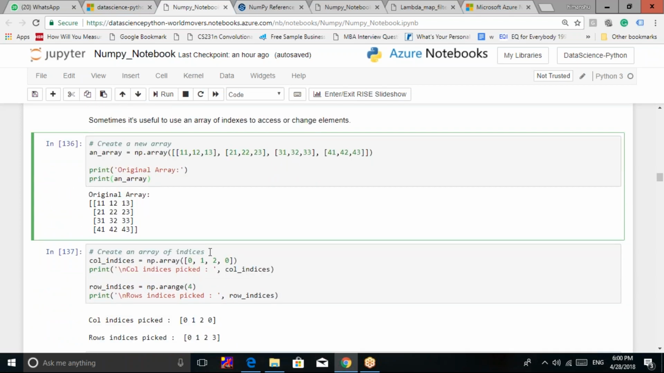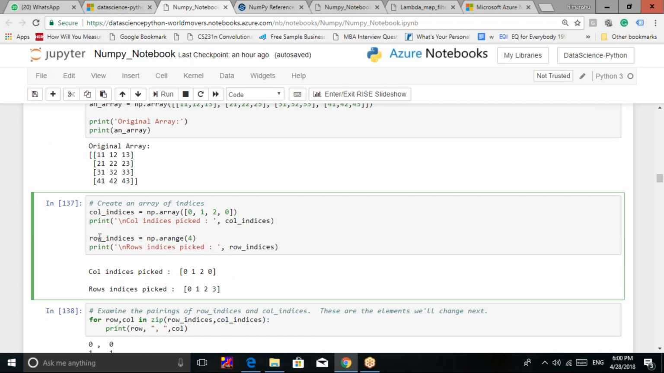Now after creating it, let's create an array of indices. Now create a column underscore indices, that is 0, 1, 2 and 0. And now I'm creating a row indices, that is np dot. Now suppose I have to create, like we have range function in core Python, here we have np dot arange, means array range. So I put it as 4, it will create a one-dimensional list of 0, 1, 2, 3.